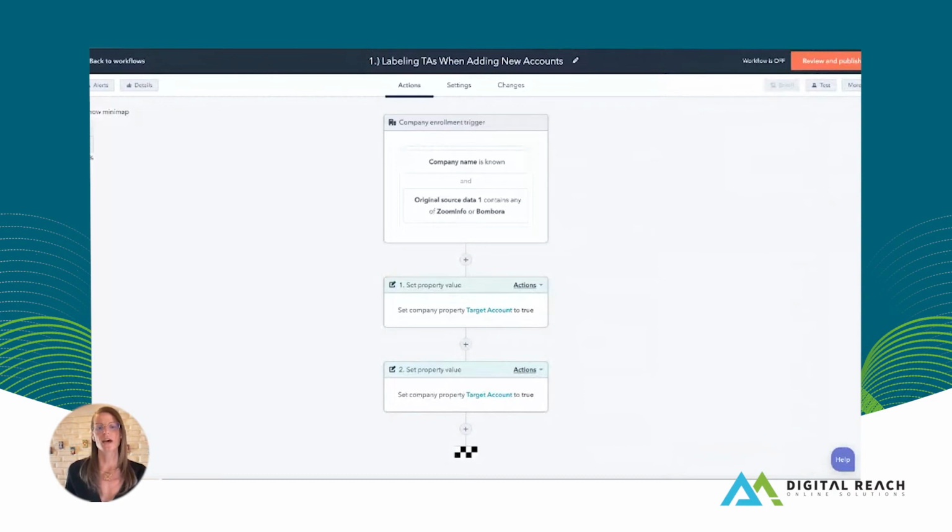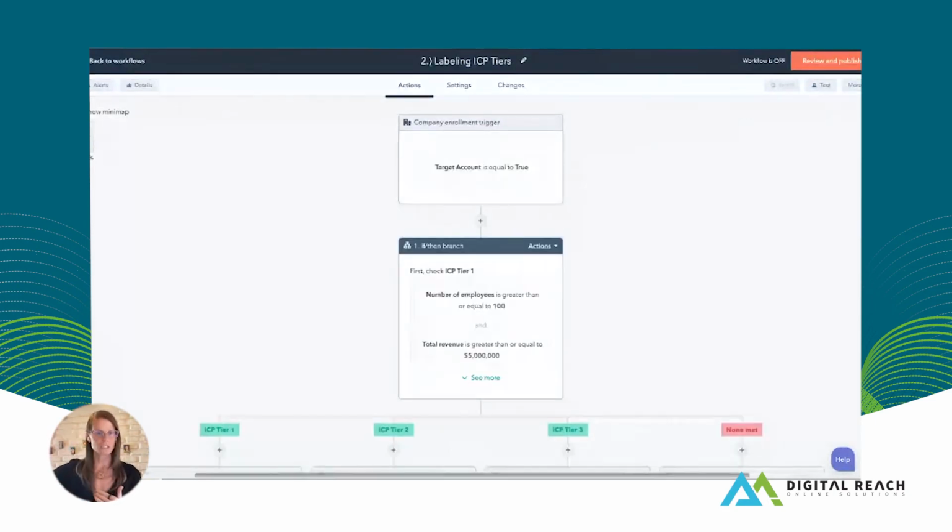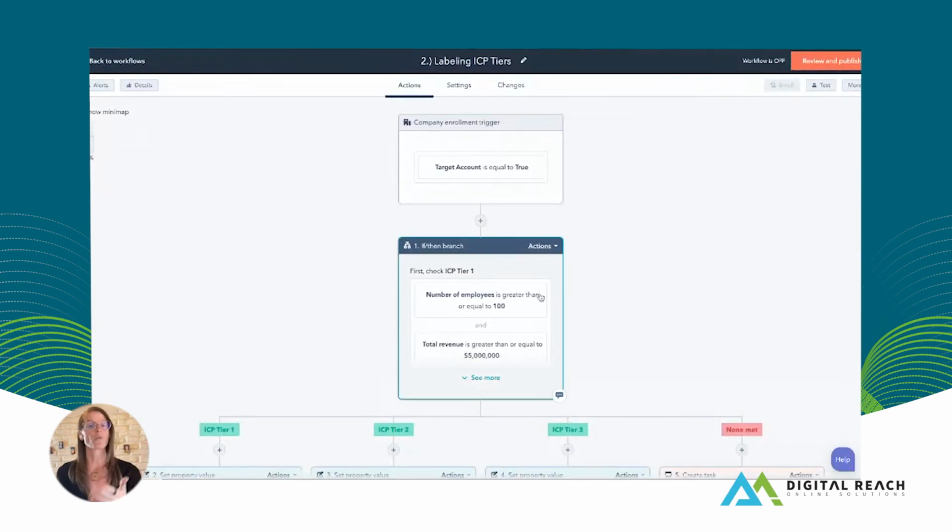Okay, so now the next thing, how do we take those target accounts and then automate labeling them with the right ICP tiers so that we can get the right marketing mix and campaigns running? Because for example, with tier 1, because it's higher value, we might hand it off to sales sooner, or we might increase the ad frequency more when they're engaged because there's more value with that account. So depending on how you're setting things up, that is how you want to build these workflows, depending on what your criteria is.